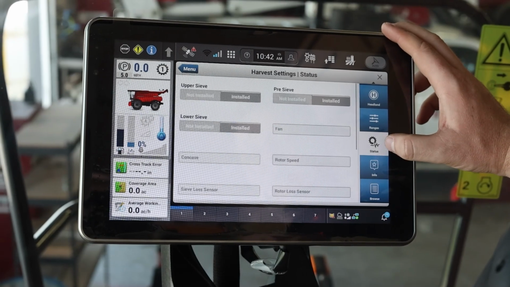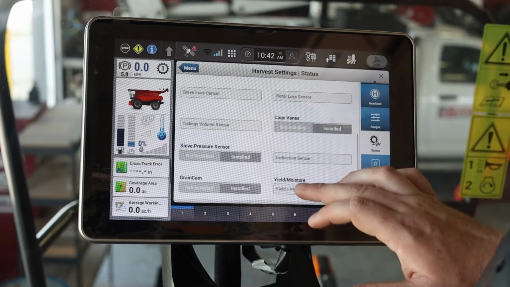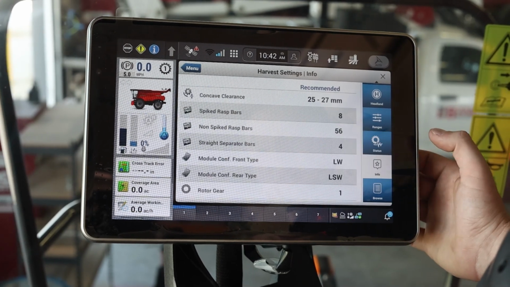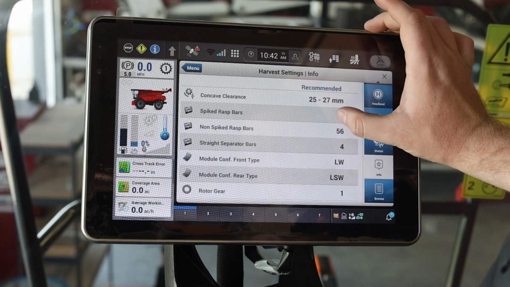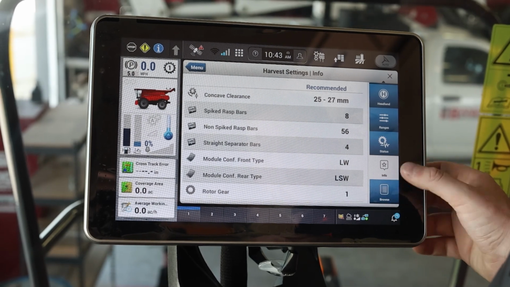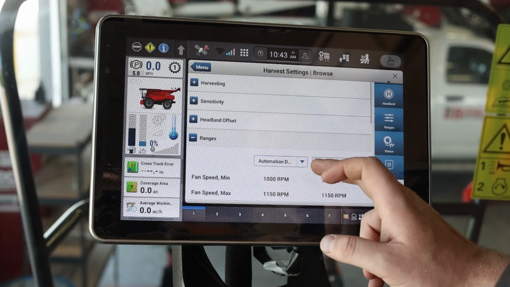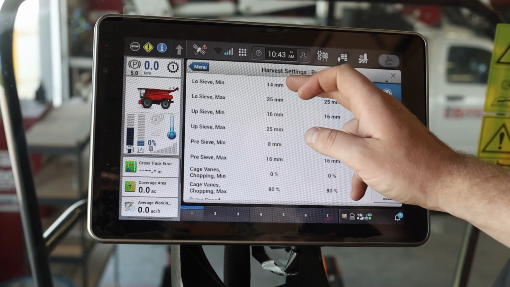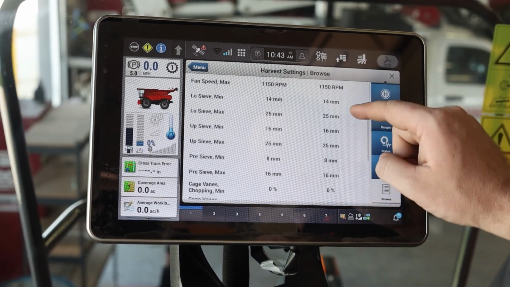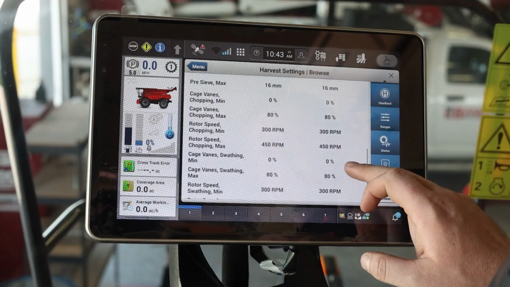The next tab down is your status tab, which when the machine is running and on, will have more information here. But as of this moment, we're not able to turn this machine on. The next tab is the Info tab, which will show general information for where we should be setting. We have the Browse tab, which you can check to see its recommendations for the automation default versus where we have it set for our corn work condition. As of right now, we haven't changed anything, so they all match up pretty well.